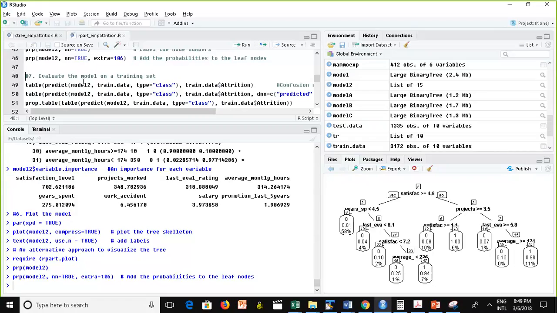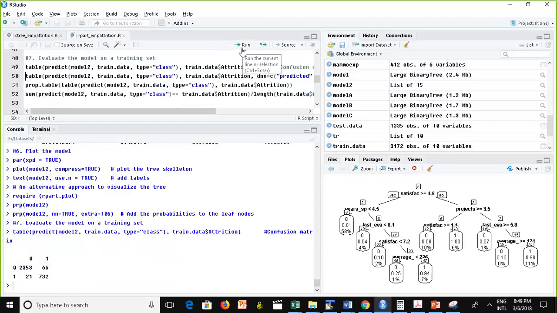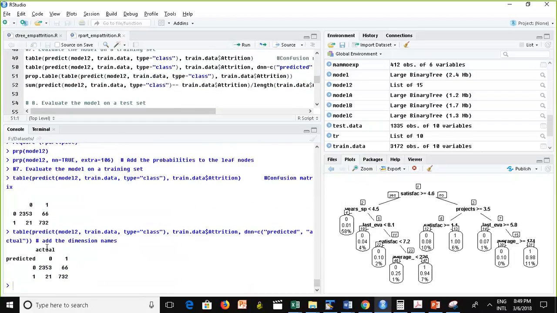Now what we could do is we can also evaluate the model on a training set. Well, the idea is similar. Take a look at this. I'm using predict, and I'm going to run the table command. But I want it to look nicer. This is better because I can read what my predicted values and what my actual values are, right? Here, this one just will show me the proportions, right? So this is useful too.